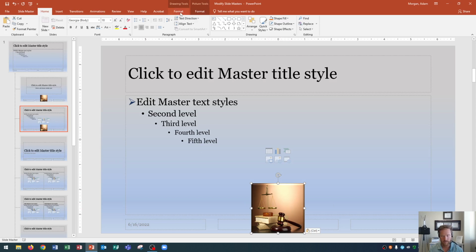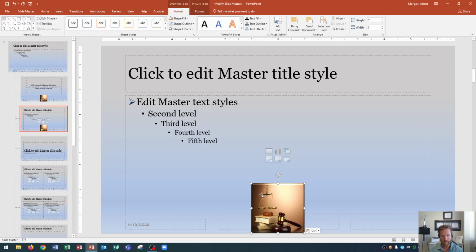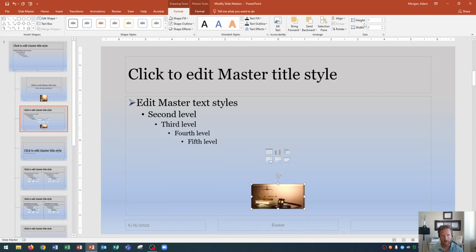On the Drawing Tools Format tab, make sure you have your picture selected in order to see that. Let's go to the Drawing Tools Format tab, Size group, and change the shape height to 1. And then do the same thing for the width, change it to 1. That way it's not stretched out. When you change it to 1, press Enter.